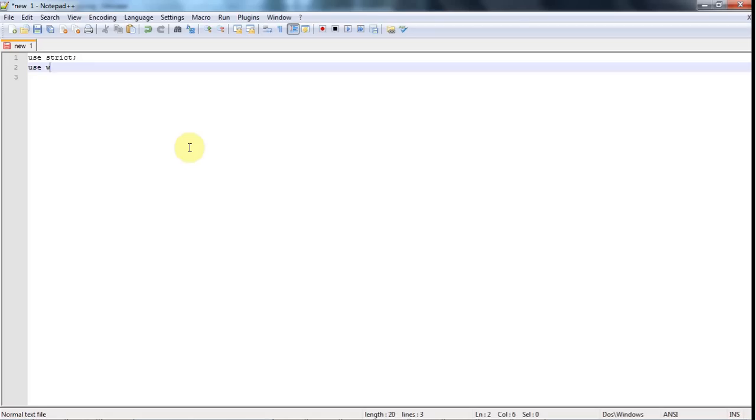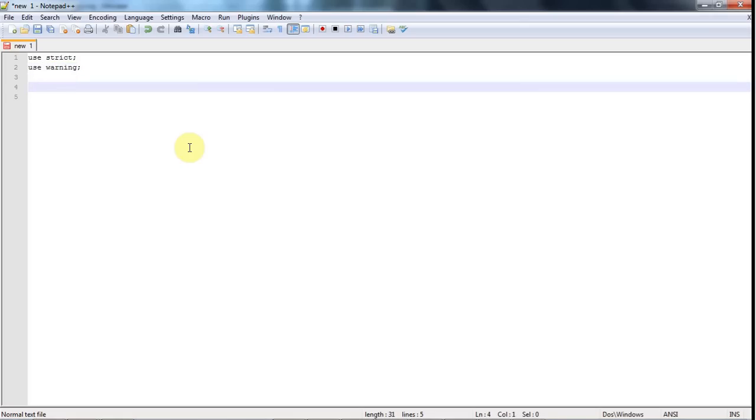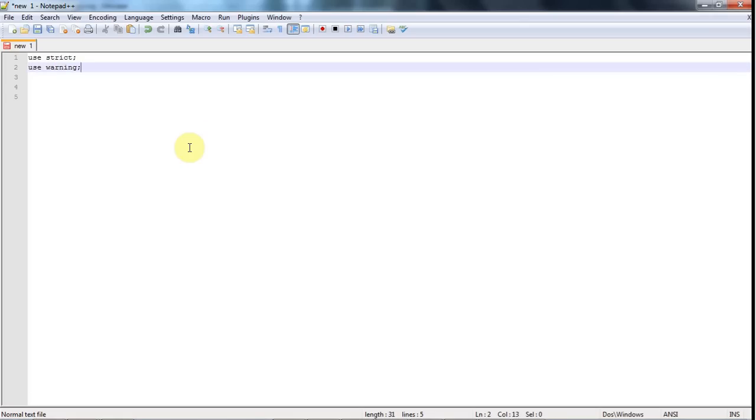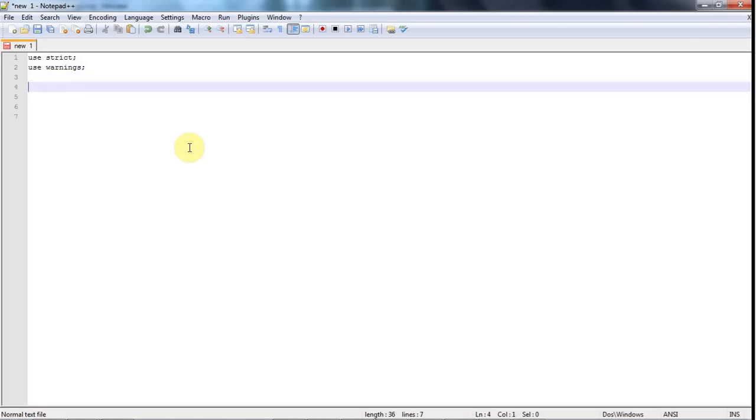Following that, we'll put use warnings, semicolon. That's use warnings with an S. This basically just gives you a more verbose output from your program, so you're more likely to find problems like uninitialized variables, because you'll see a warning about it. So use strict, use warnings. And now you can go ahead and type a Perl program.